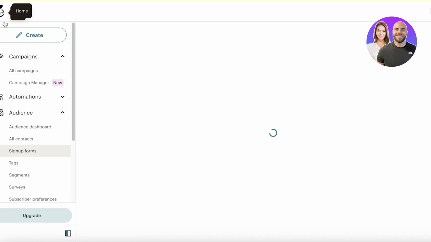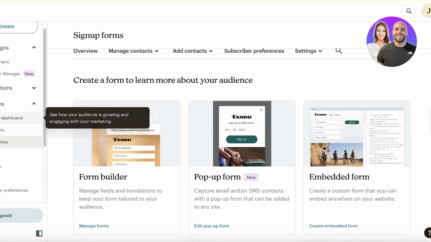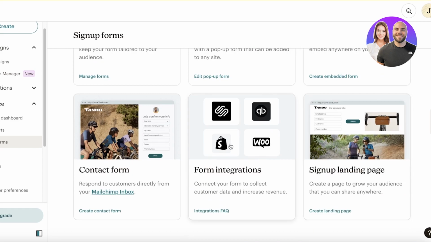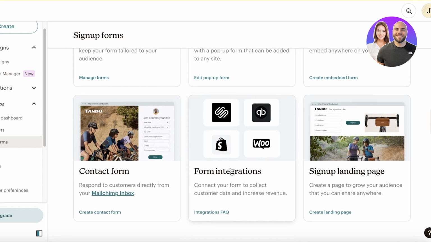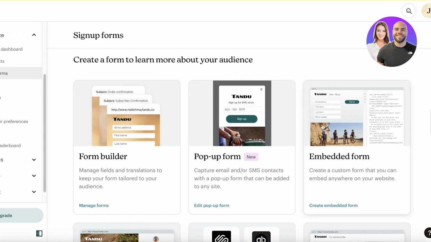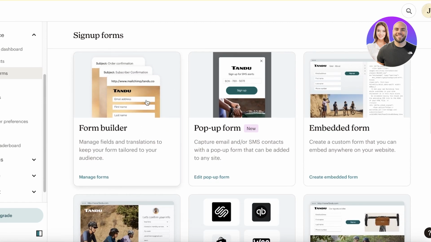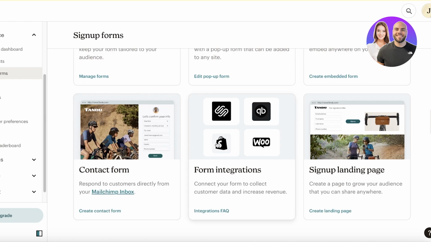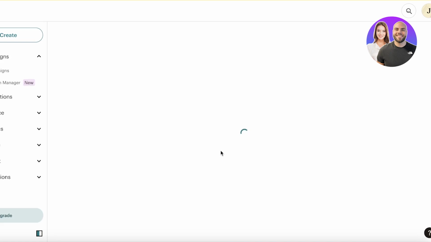So I hope you guys found this video helpful and you are now able to get started with building your own sign-up forms with Mailchimp. It's very simple and easy, and you have multiple different types of forms and appearances and customizations you can build. Plus, you also have some form builder types. You also have contact forms that you can build, sign-up landing pages, and form integrations with Squarespace, WooCommerce, Shopify, and more.